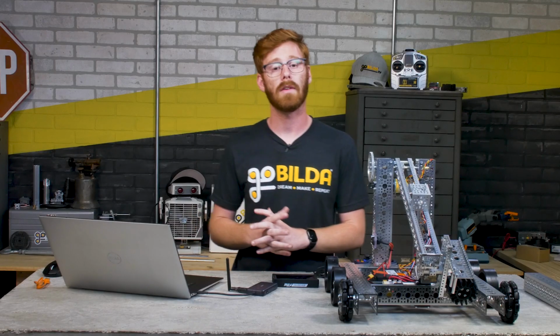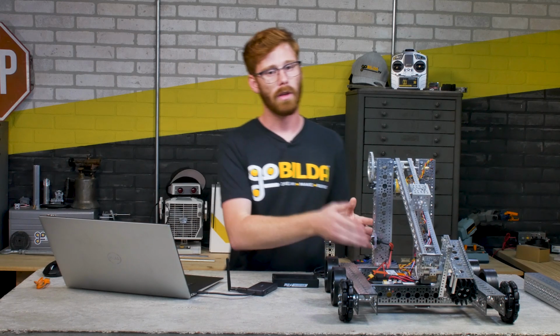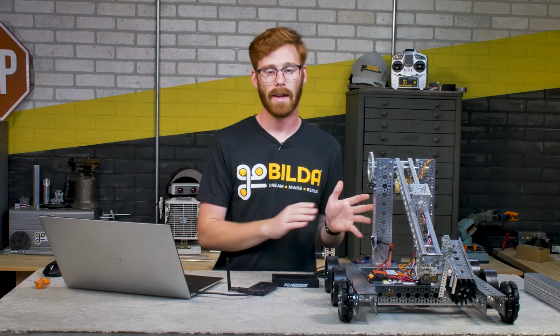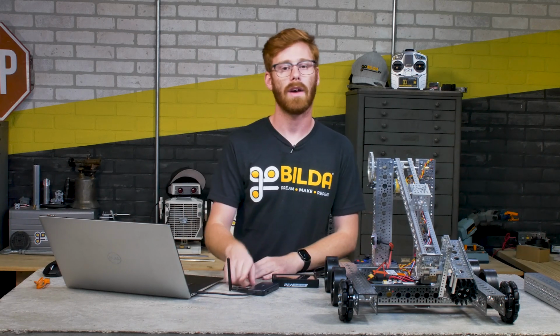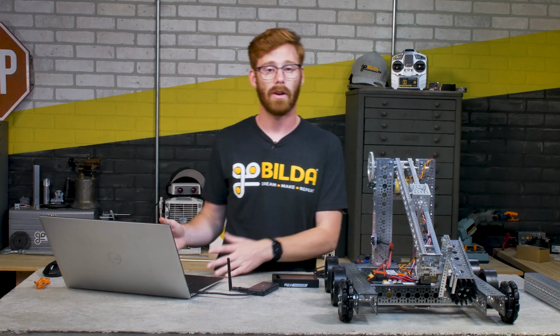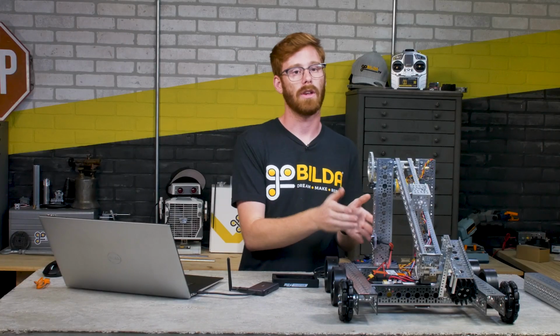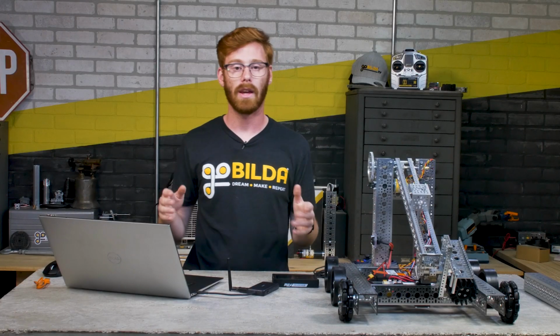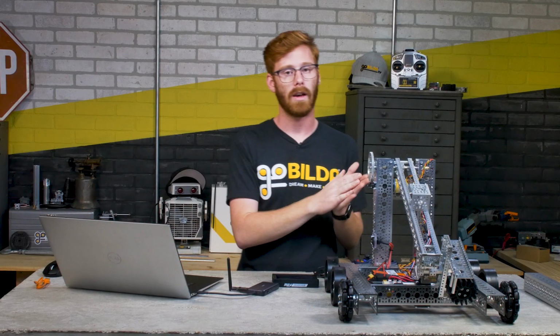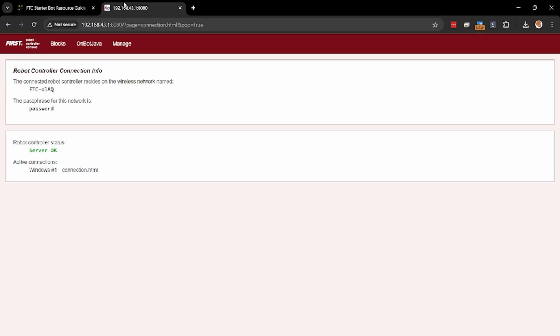Now to start programming for onBot Java, we need to first connect our computer to our control hub's Wi-Fi network. We've already done that, and I'm actually using an external Wi-Fi adapter. This is nice because I can use my laptop's internal Wi-Fi card to connect to the internet, and then have a secondary Wi-Fi card that'll connect just to the control hub. This will let me Google things and download code, pull code from GitHub, all while still being connected wirelessly to the robot.